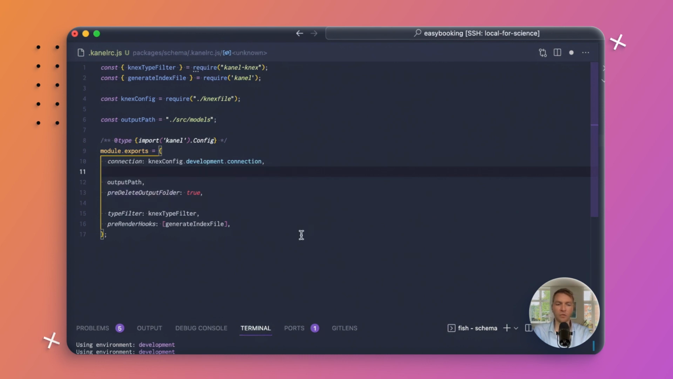We will tell it to pre-delete the output folder every time we run Kanel. I like to do this. It means that you can't put any other file in your models folder because that will be deleted as well when you run Kanel. On the other hand, if you were to, say, delete a table or rename something, you will make sure that you don't have any cruft sitting there that isn't in your actual database anymore. This is a way to guarantee that.